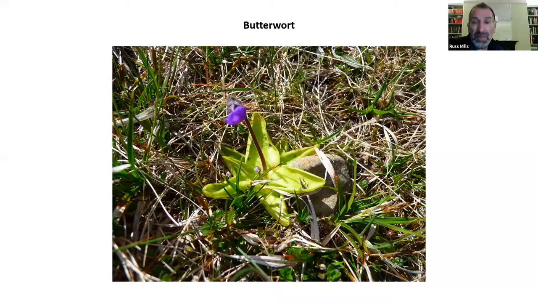And you'll find it in sunnier spots. It doesn't really like it too cold, so it'll be in sheltered sunny spots, sometimes found on a bank of culverts or in flushes, mountain flushes. And in the summer, it has this lovely blue flower on a single stalk that comes out of the middle. So it's a very distinctive plant in the summer. In this instance, the greenery around this butterwort is bog asphodel.